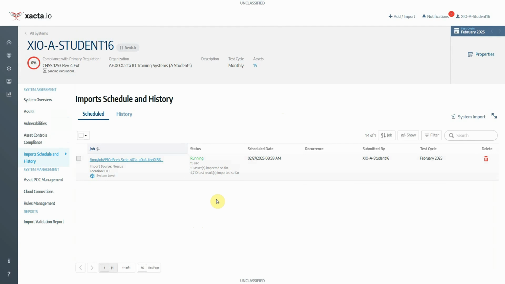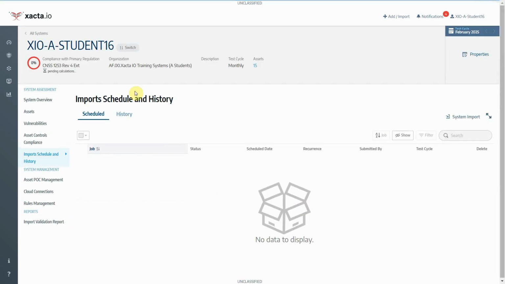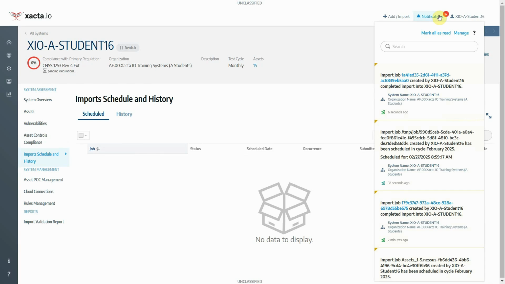And we can see here that 10 assets have been imported so far. So it has imported 10 assets from those files selected. And now it has completed. And I can see in my notifications over here that the job has completed as well.